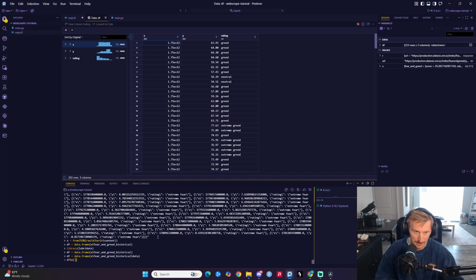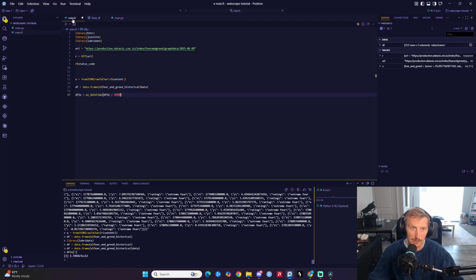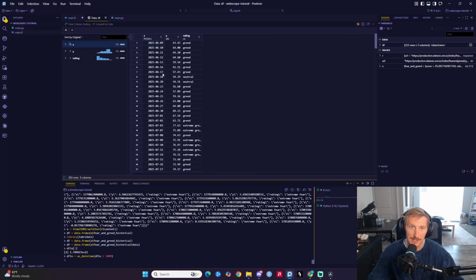So df$x, we'll check out the first one. This value is in milliseconds. This timestamp is in milliseconds, so we need it in seconds for this function to work. So we just divide it by 1,000 to put it into seconds. I run that. Now let's check out our data frame again. So we can see that now it is dates instead of that Unix timestamp.